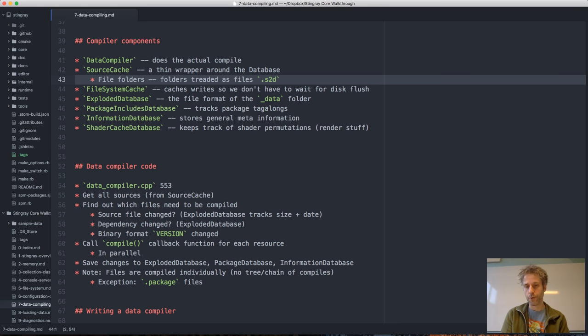File folders are basically only used by Scaleform right now, but they could be used for other things as well. The main idea behind it is that sometimes you don't want to compile a single file into a resource. You might have a bunch of related files that should compile into a single binary resource. So this allows the source resources to be folders instead of individual files.